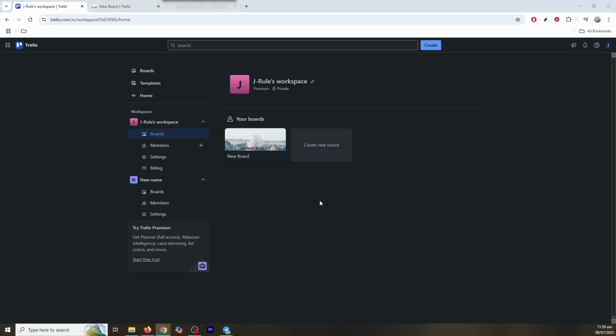Once you've logged in, you'll find yourself on your Trello dashboard. This is your central hub where all your boards will appear, making it easier to manage different projects and tasks. Now, let's move on to creating a new board. Look for the Boards option, which is typically located either in the sidebar or at the top menu. Clicking on this will reveal all your existing boards.